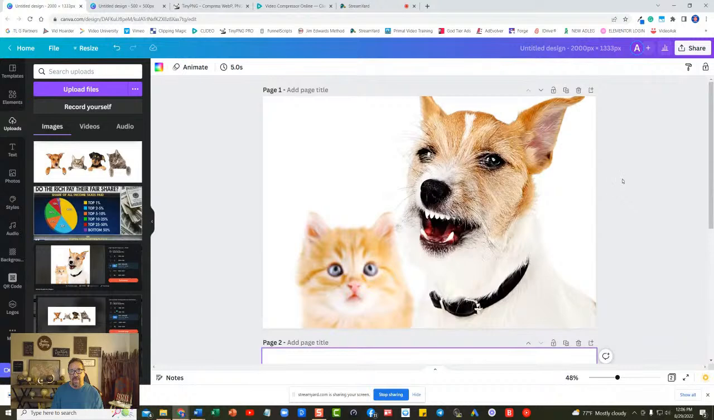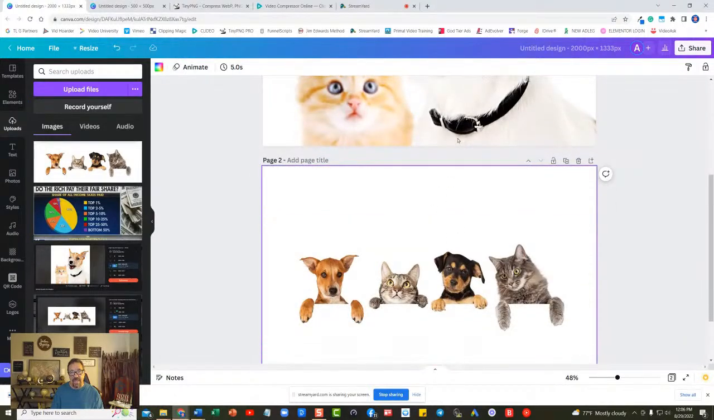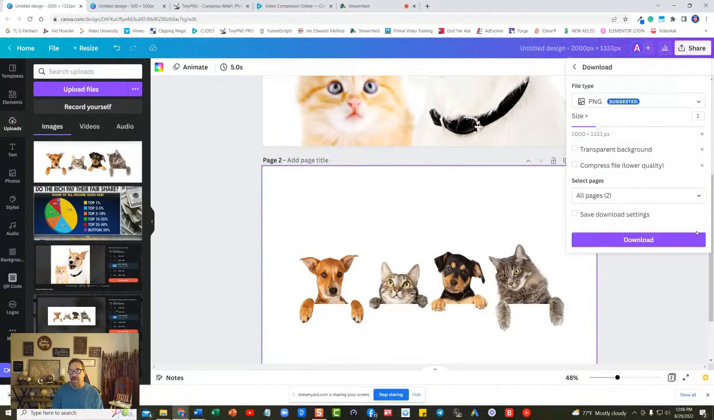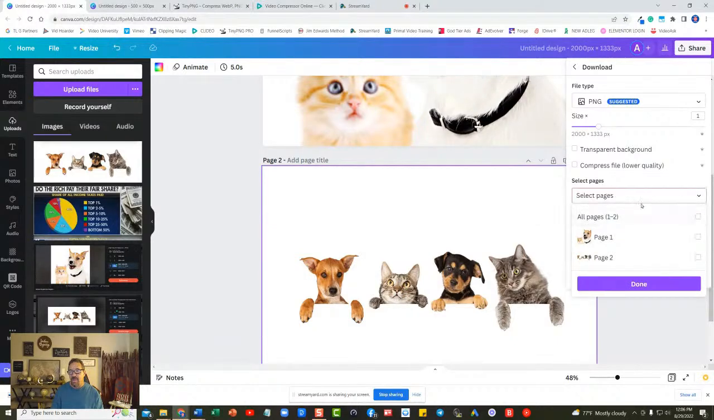Now, because if I have a different size, it won't fill it up all the way like that. This was a square picture. Now, if I'm going to download, what I wanted to show you is you got to hit the download, right? And now you got to go to all pages. Otherwise, it's downloading both of these. So I go in here, I grab that.